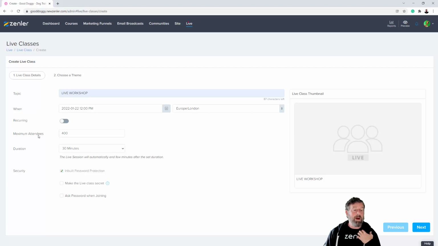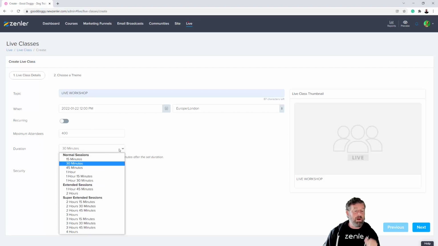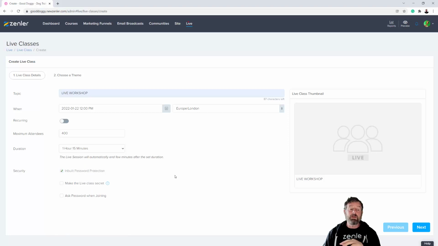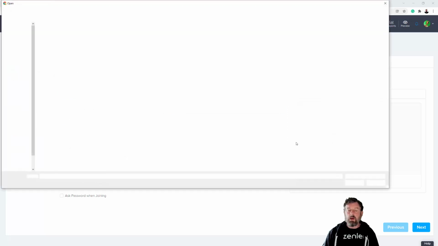Now of course we've put a maximum attendees, and I've put the duration. So in this case, let's put in here, I would normally run an hour, so I give myself a little bit more time. I do an hour and 15 just in case it runs over. Now of course we've got the inbuilt passwords. We've got make the live class secret, which basically doesn't show it in the dynamic class block that you can add to pages, and you can ask for a password when joining as well if you want to. So let's go and set up the card for this.